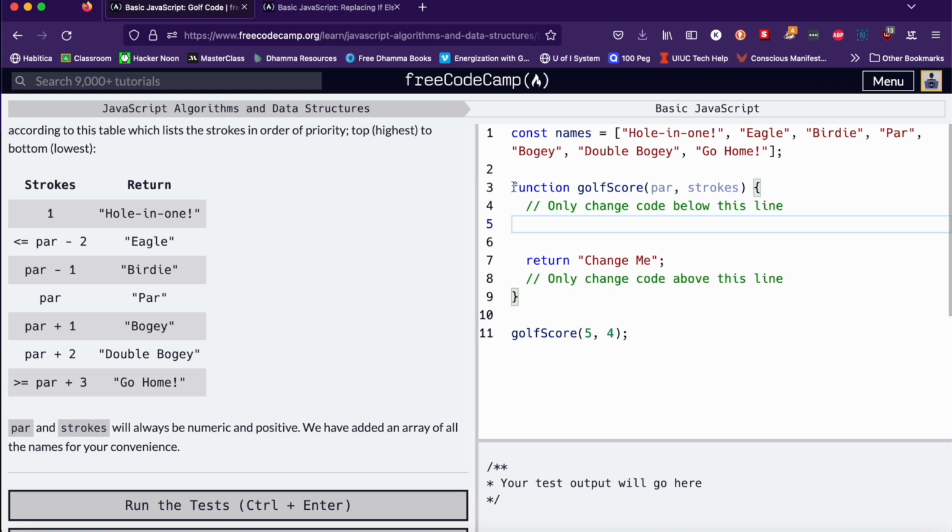We have our function, golfScore. We have our par, and we have our strokes. We can either call this by the index, by 0, or we can do it where we just return the string. Returning the string is super easy, and calling it is also super easy. So we can have those two potentialities.